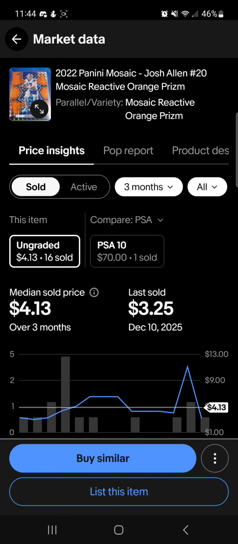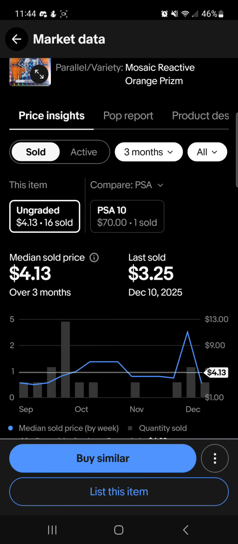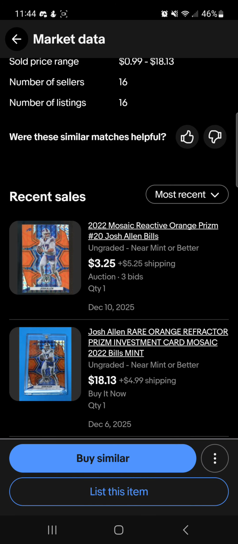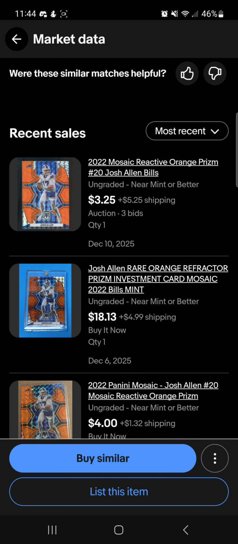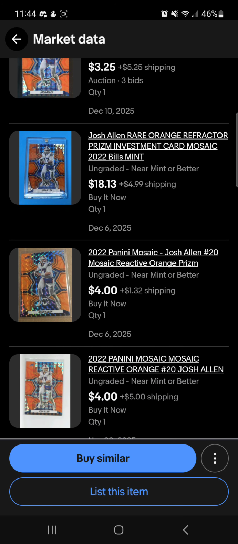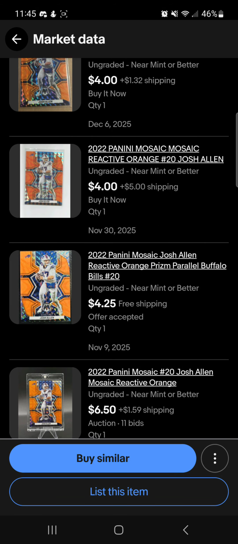So also, here we go with the price. PSA 10, and this card once sold for $70. And the average ungraded cost is $4.13. Last one on auction, $5 shipping, went for $3.25. There's one for $18. Investment card, big investment here on the parallel. Rare investment. Yeah, it's not super rare, I promise, but to each their own. That did net them $18, so I guess it worked, but I won't be doing all that. Here we go, $4. So I would think about a $5 card, in my opinion.